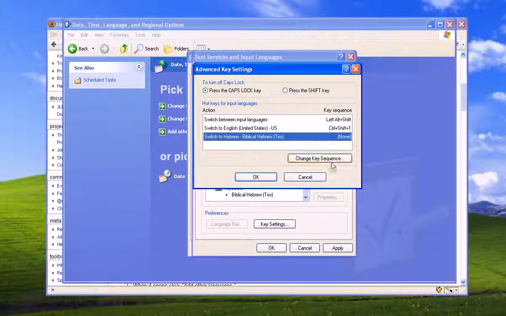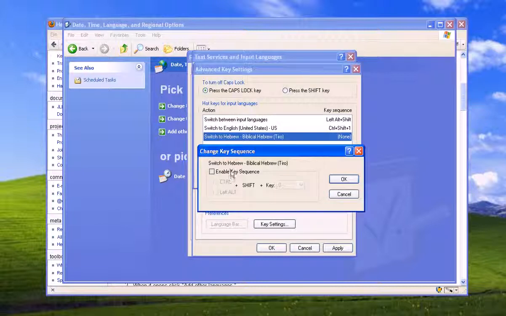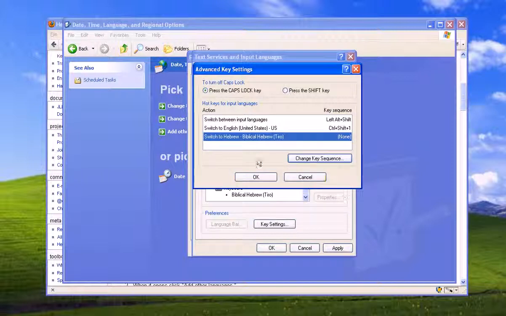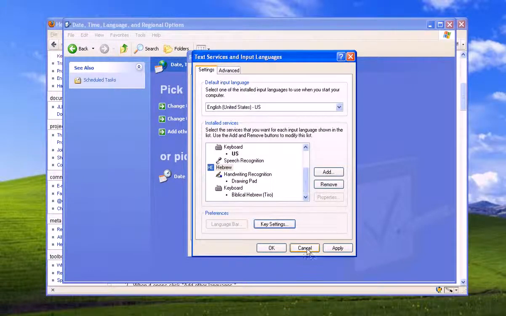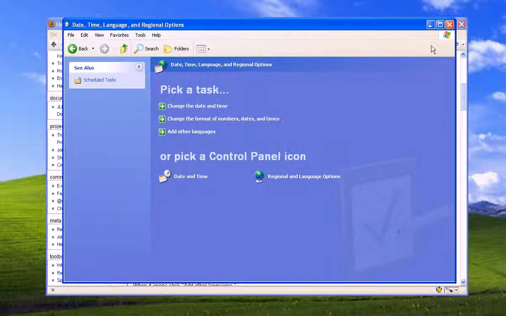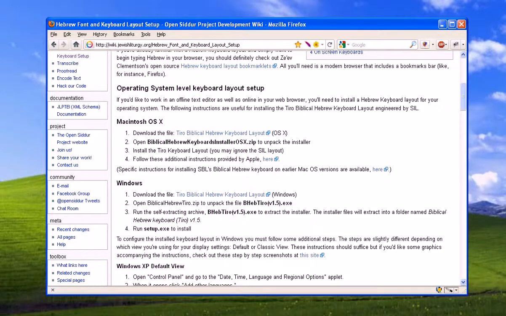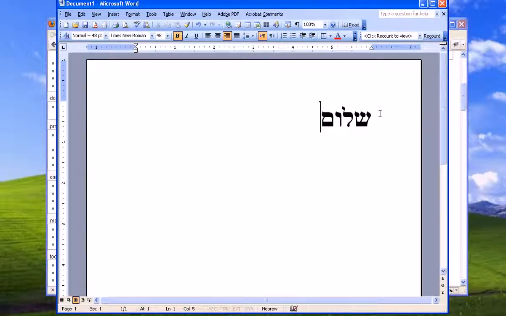I can change this key sequence just by going in here, enable key sequence, and using the left Alt key and any of these here. So I can do a whole bunch of things with it. I can use the Control key, and do that. So anyway, I'm going to cancel out of that and give you a little bit of a demonstration of what this can do. This is something that I've already done here.